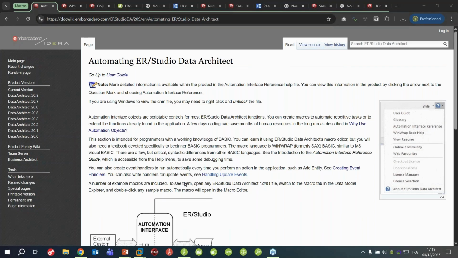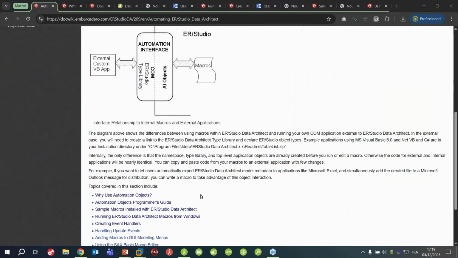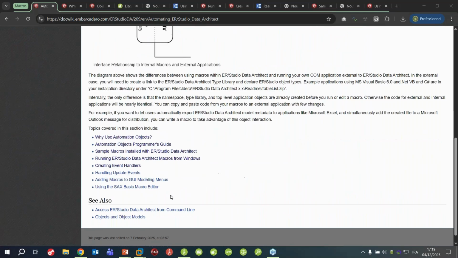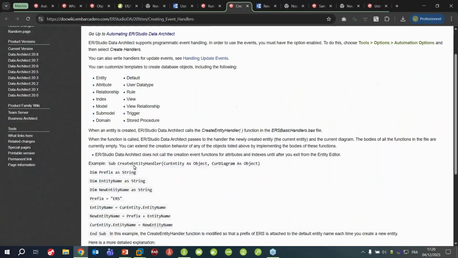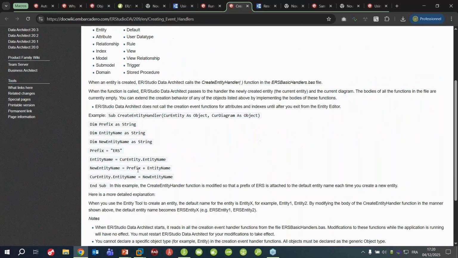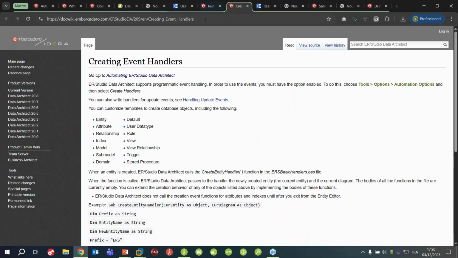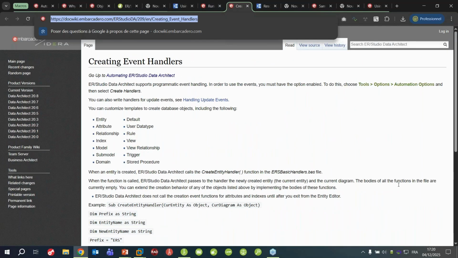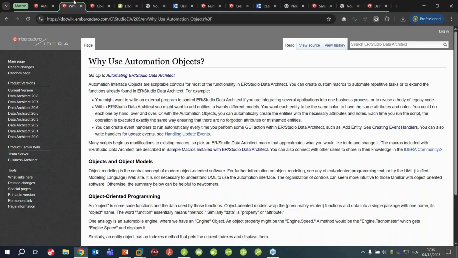So this one will explain the COM automation interface, how it works, and what you can achieve. You have lots of links regarding what can be done. We have seen the create event handlers just before, so I have opened this page, and you can see the different objects where you can customize it, and you have an existing example directly available within the solution. This is the one we have just seen an example of during the demo.